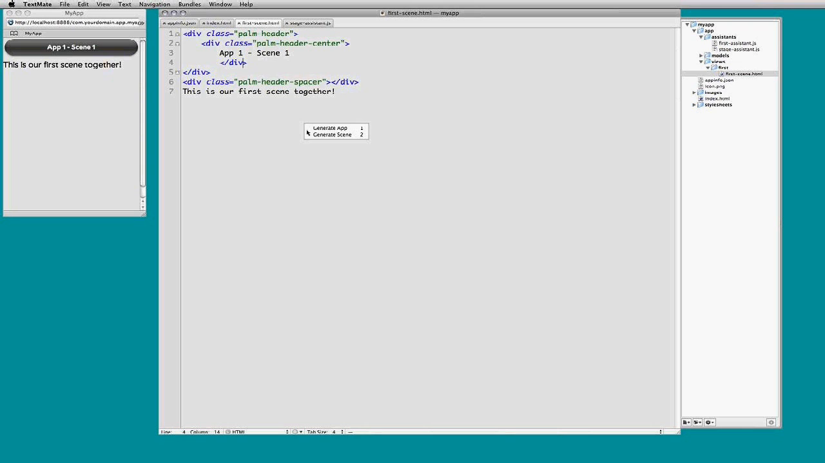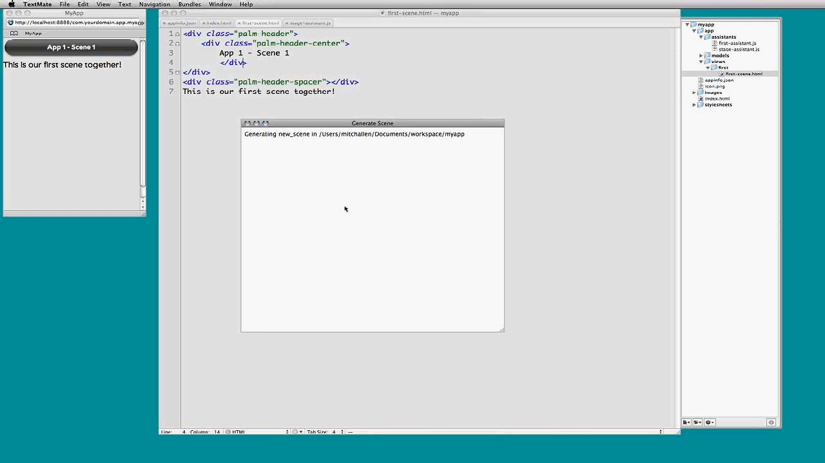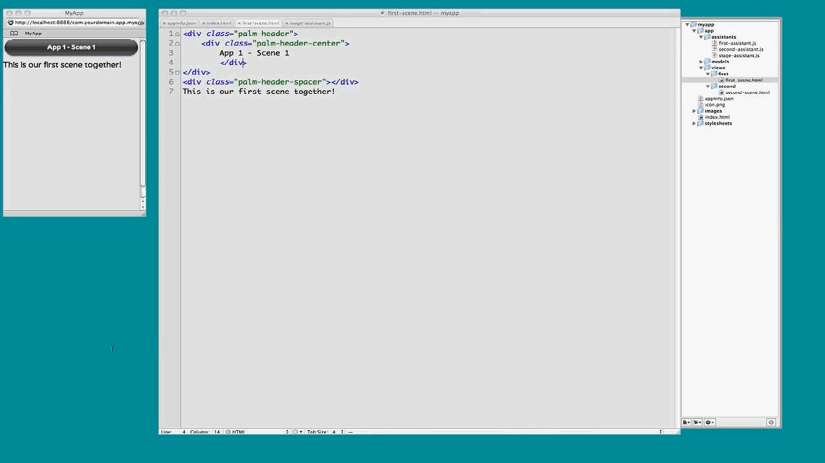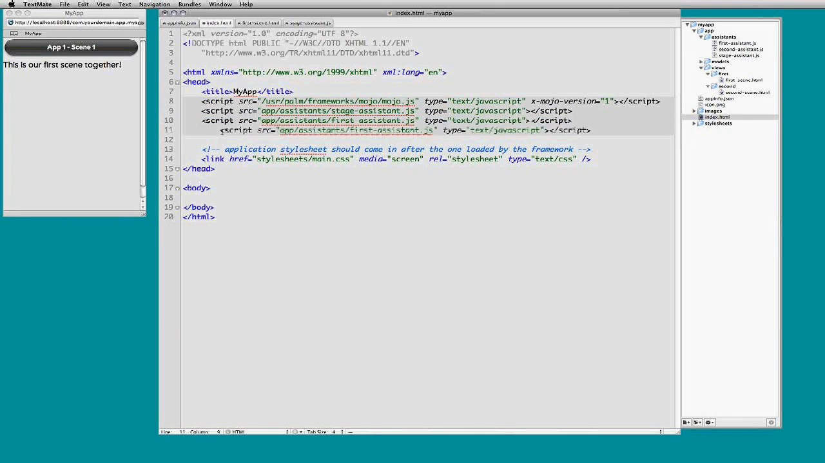Okay, so we've got one scene. Let's add a second scene, which is equally imaginatively named second. So now when I go back to my directory, I'll see that I've got these additional scenes that have popped up in here. We have to always remember to go back and put the Scene Assistant into the index HTML file. There are some other ways to manage your sources, which we're not talking too much about today. It's probably the simplest. So I've added the Scene Assistant back into the index.html file.